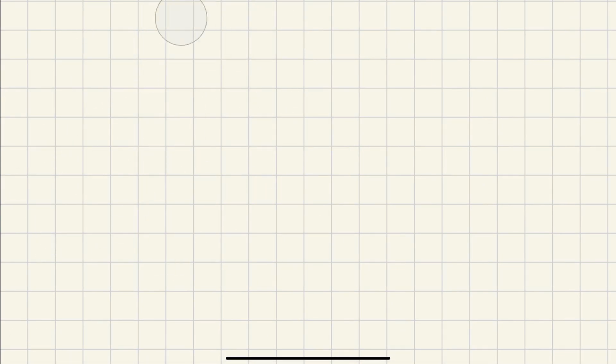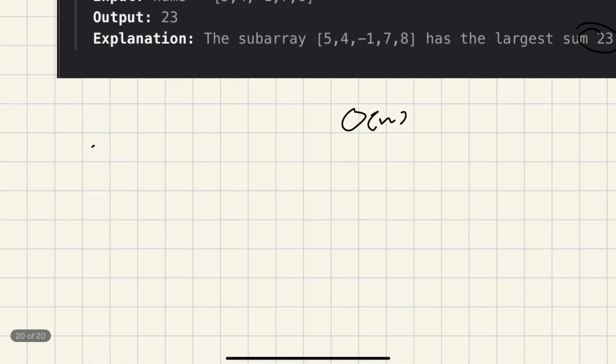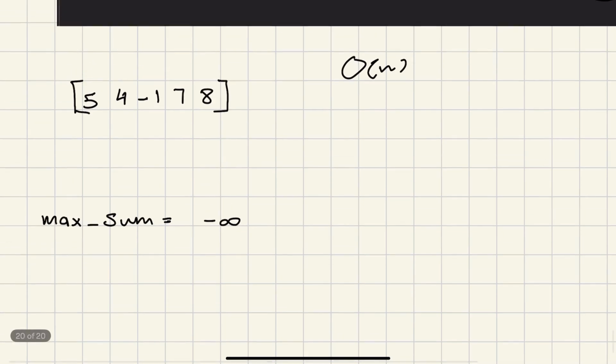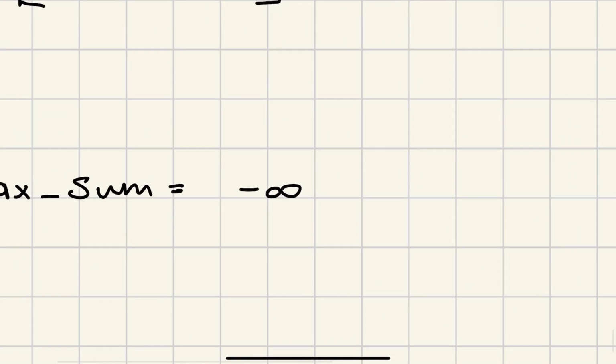5, 4, negative 1, 7, and 8. Instead of returning the maximum of our dp array, we don't have a dp array anymore. Now we're just going to have some max sum, and by default we're going to store it as negative infinity, because we want it to be a number that's guaranteed to be smaller than any other sum, which the only number that guarantees that is negative infinity.